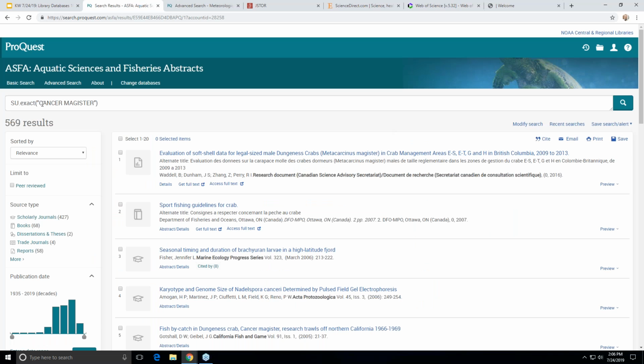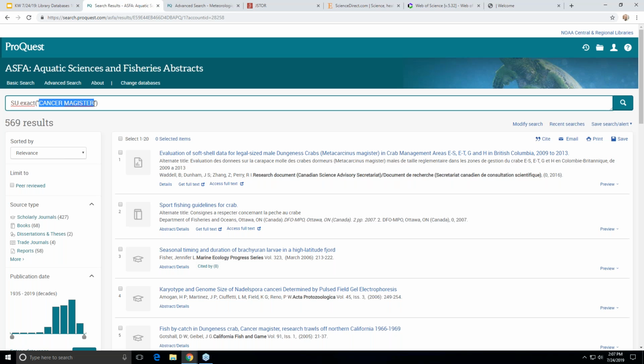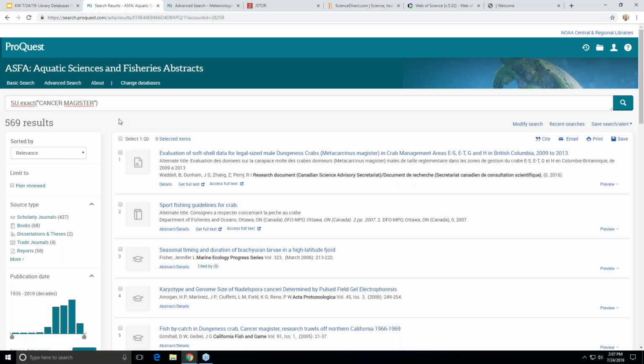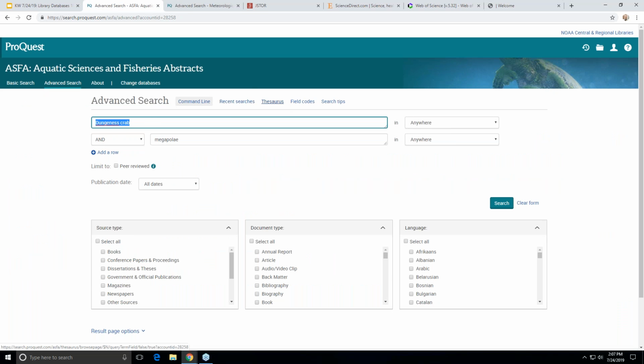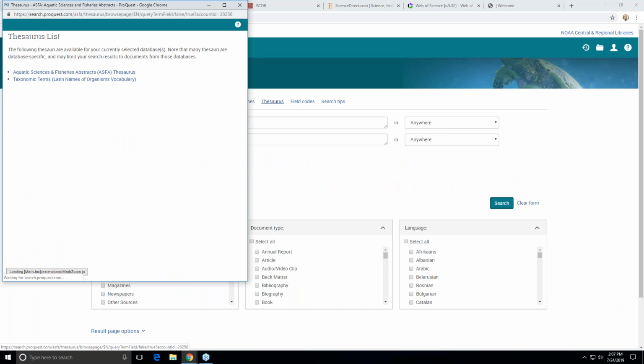Okay, so then they're giving me suggestions of searching the scientific name, and it's going to give me more results. So ASFA is a funny database where sometimes the searches don't go the way you want, but they do have suggestions on different terms to use. And one of those is the thesaurus on the side here.